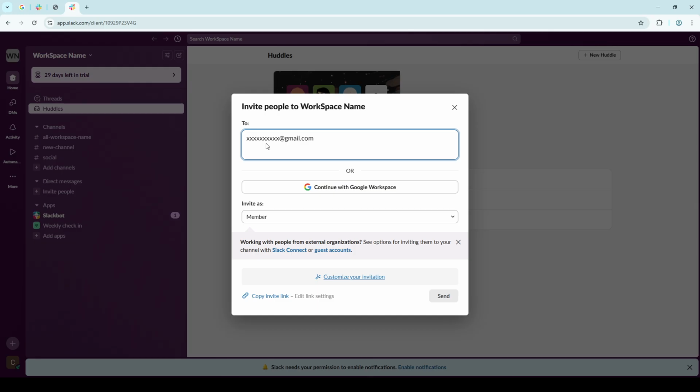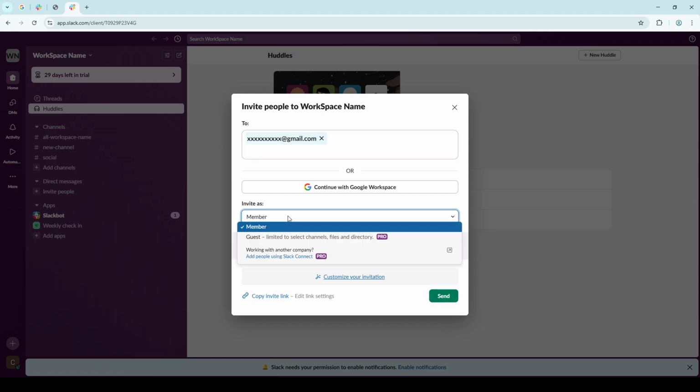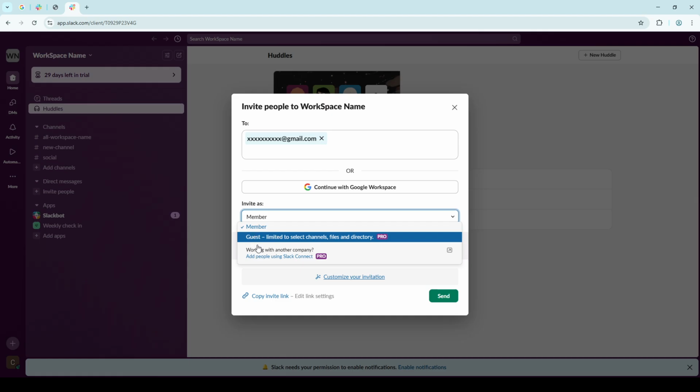Here's an important point. When you see the Invite As section, you must select Guests from the available options. It's worth noting that this feature is available only if you're using a paid version of Slack. If you're not on a paid plan, the Guest Invite feature won't be accessible, so keep this in mind if you encounter any issues.